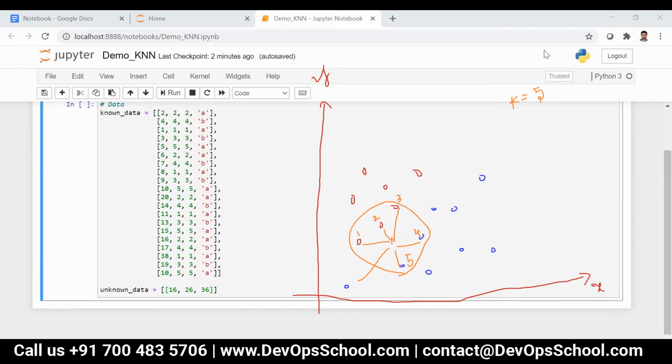Now we need to consider these. Out of these, we have 3 brown data points and 2 blue data points. This is brown and this is blue. So the new data point will belong to the class with the highest number of occurrences, that is, to this one. Like this we need to do it for all new data points. This is how KNN works.